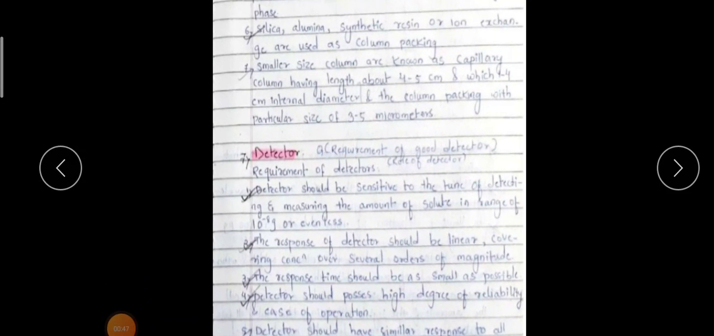Today we are going to see the different types of the detectors that are used in the HPLC. Basically there are two types of the detectors. One is the UV visible detector and another is the refractive index detector. Out of these, today we are going to highlight the UV visible detector.